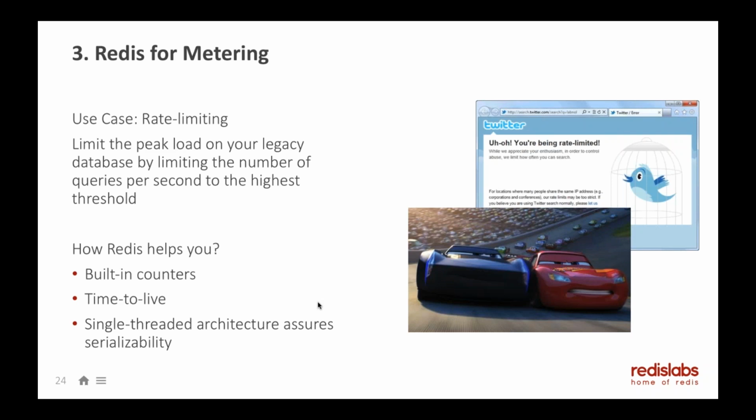And with Redis, it's very easy to do a rate limiter because it has built-in counters, and it has the concept of time to live. And also Redis is a single-threaded architecture, so you cannot have multiple threads changing the data and getting into conflict.